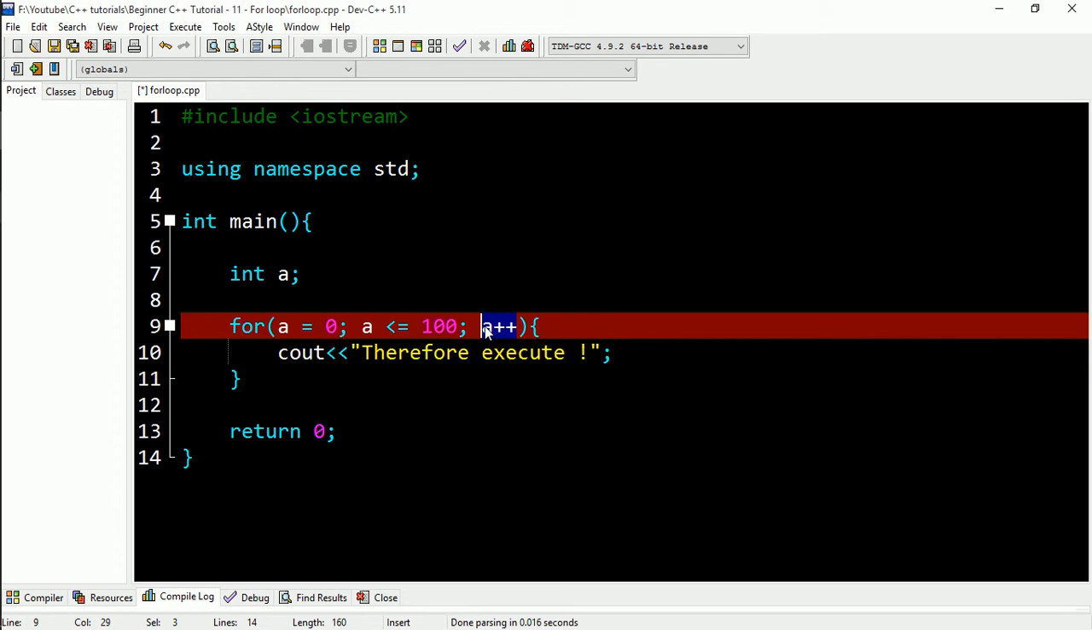This means it will first of all come and check. It says for a equals 0, then a less than or equals to 100. So a is 0 and a is less than or equals to 100. That's true, so you go ahead and it executes this code, and then this will be output to the screen. The next thing it does is increase a by 1, making that 1. So the next time it comes to the for loop again, this part won't be looked at. This is only executed once.